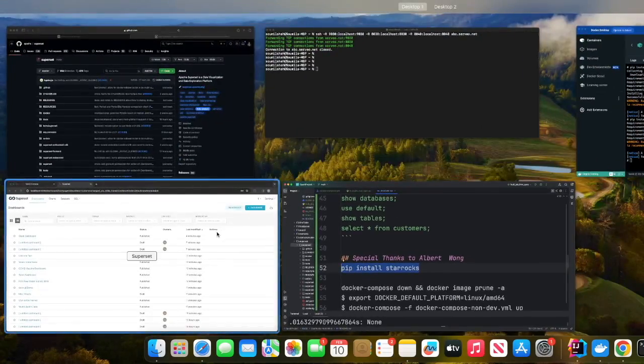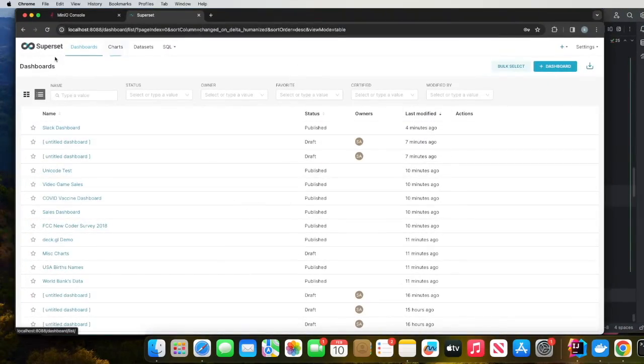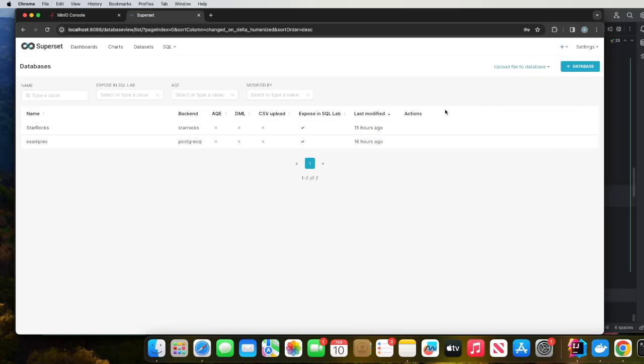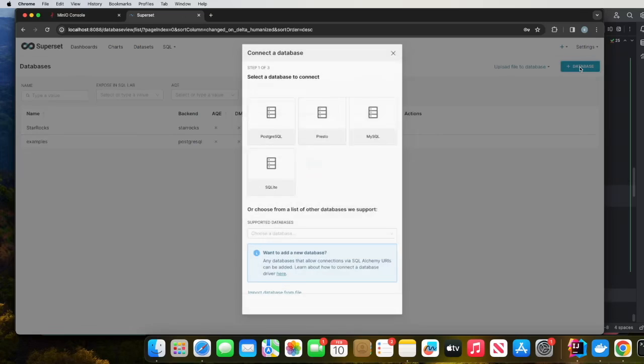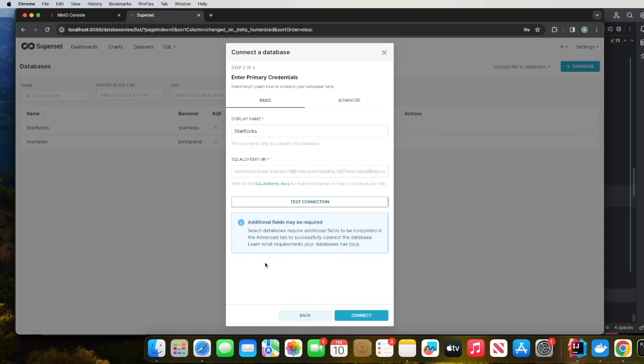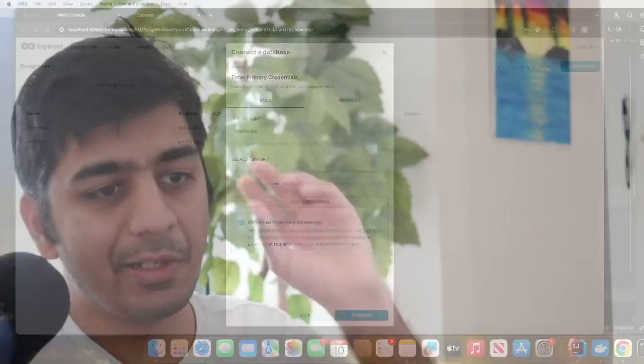Once that is done, if you go to the homepage of Superset, you will see the settings over here. Click on that, and then you will see Database Connections. Once you're on Database Connections, click on Database, and then choose StarRocks. Now for the SQLAlchemy URI, I need to explain something here.